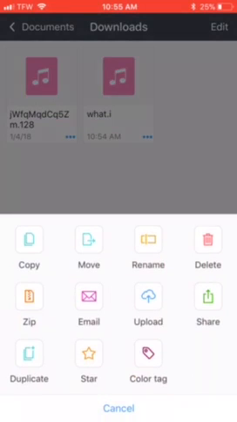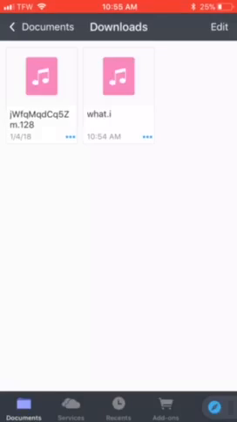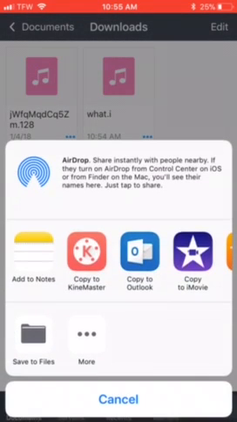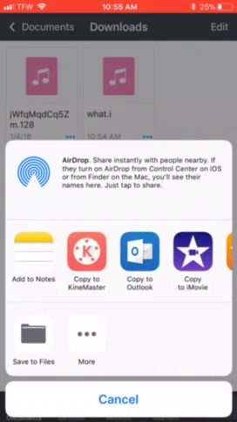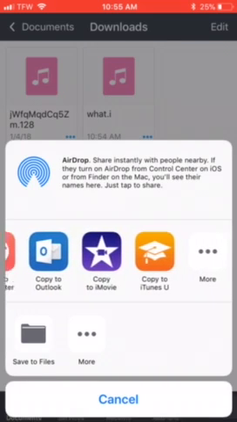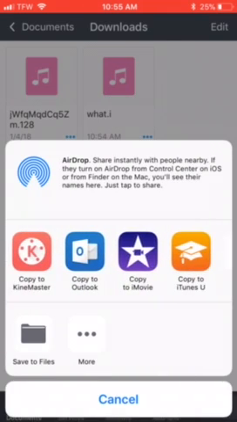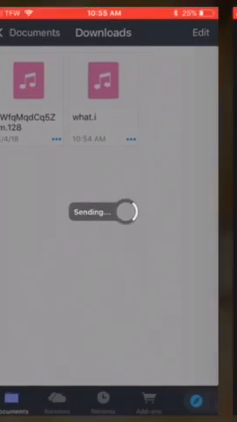Click those three dots and now you'll see a little thing, and click on this share button, and it'll have a bunch of these. Now you can copy it to any editing software ever, like KineMaster over here, iMovie, KineMaster or iMovie, but let's just do iMovie. Copy to iMovie, sending.